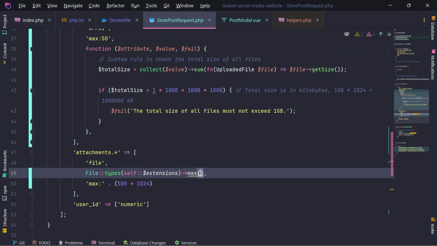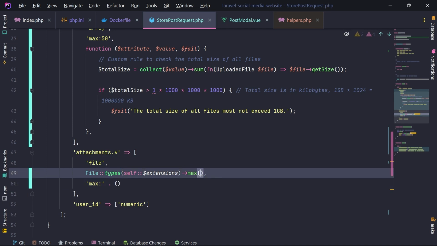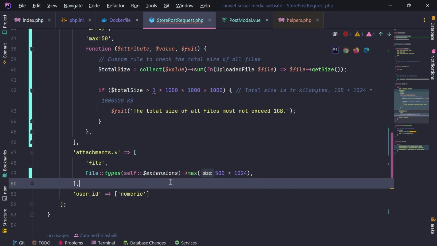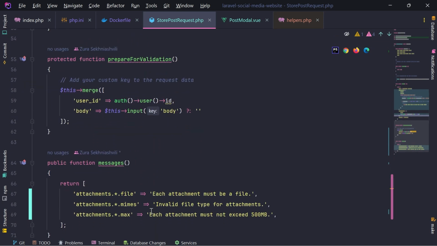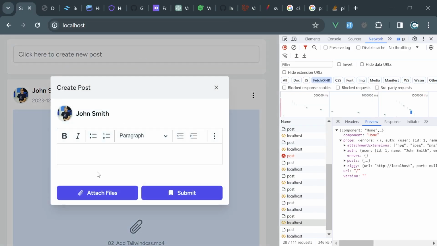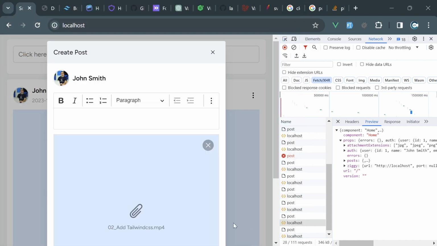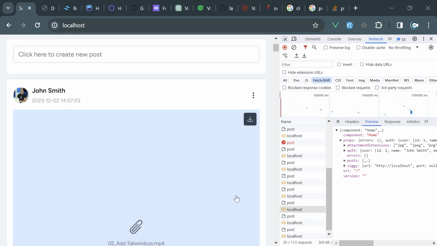But we know that it is going to apply a different rule. And this is 500 kilobyte. Let's remove this max from here. Hopefully it's going to work, and we're going to see this error. That should be 500 kilobyte for now, but we're going to change this. Let's choose a small file. Click on submit. It is uploaded.